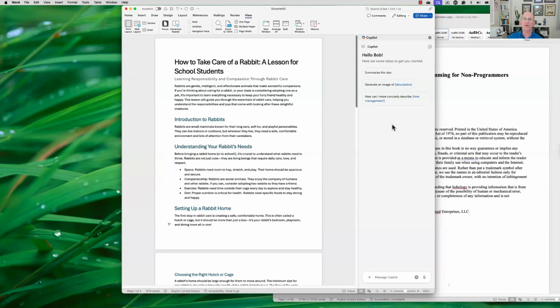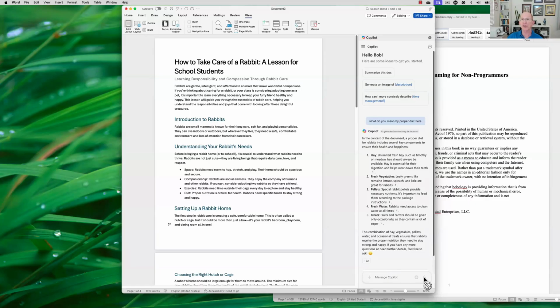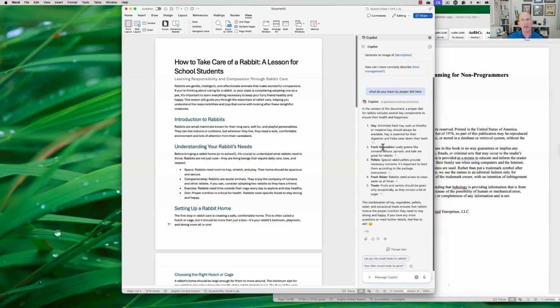So I can generate an image from here because now I have access to Designer. I can message Copilot and I can say, what do you mean by proper diet? And we'll see if it will answer. I'm actually now chatting with Copilot in the sidebar, so I don't have to go to the website or open up a different app. I can do this. And it knows the context of the document.